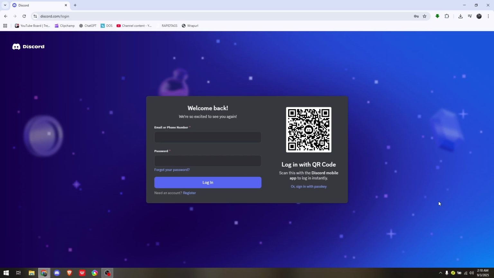How to log in with Discord token. First things first, you won't be able to do it directly on the Discord application or on the Discord client. What you need to do is access the Discord web. Simply open up any preferred web browser and head into the web version of Discord on its login page.